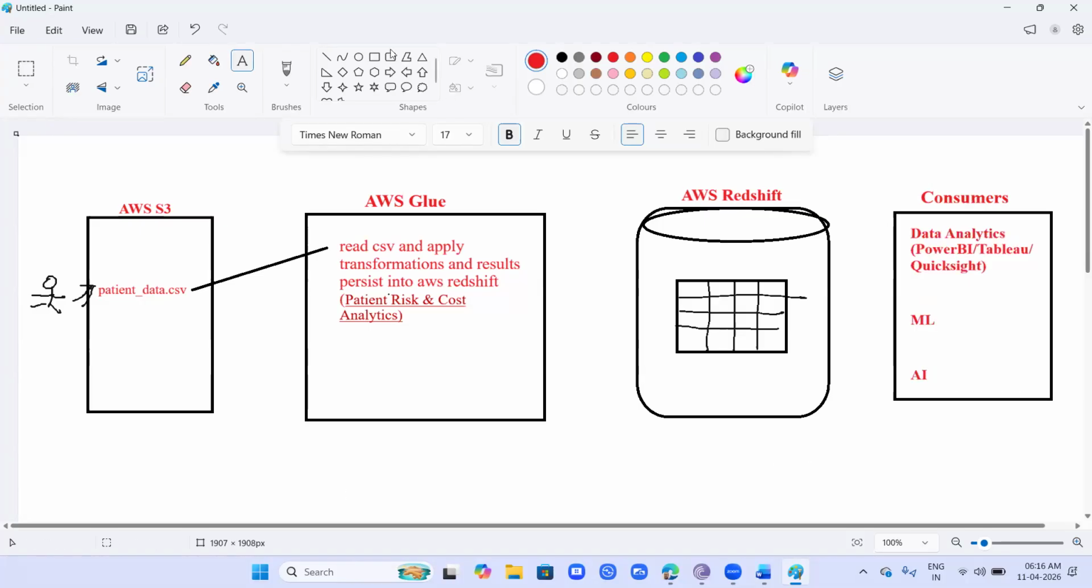Let me explain here. First, we do ETL operations using AWS tools. We are extracting data from S3, then transforming data using AWS tools, then finally loading, meaning persisting, the data into Redshift.